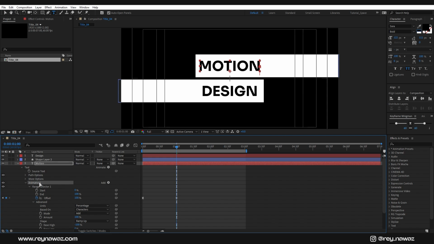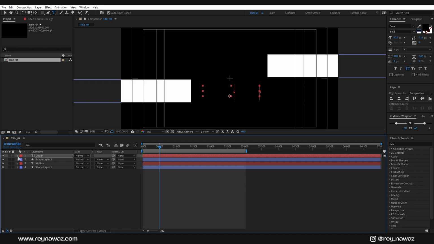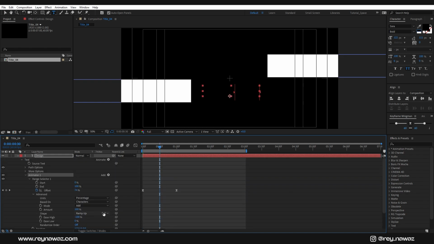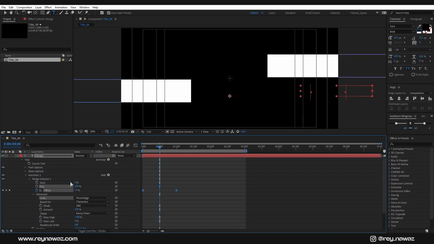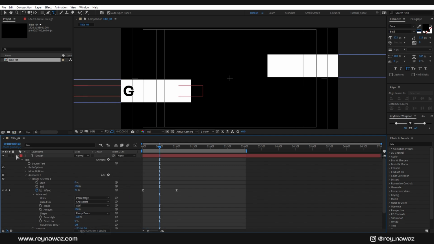After that, select this animator 1 and press Ctrl C to make a copy and close its properties, and select this design text and paste this animator 1 and drag. After that, go into properties, text, animator 1, range selector 1, advanced, and change the ramp up to ramp down and select both of these keyframes, right click keyframe assistant and time reverse keyframes. So, and also change its position to -1231, and after that, close its properties.